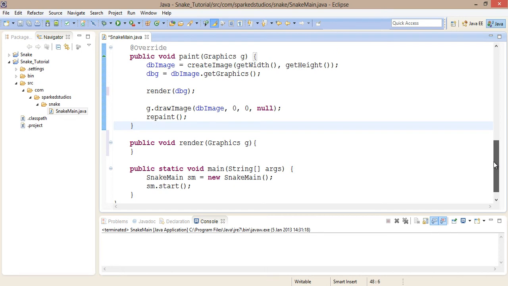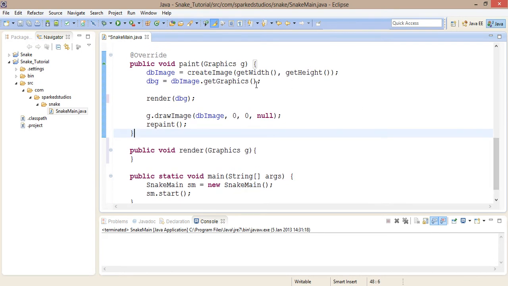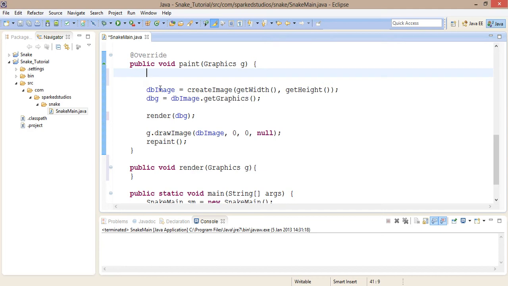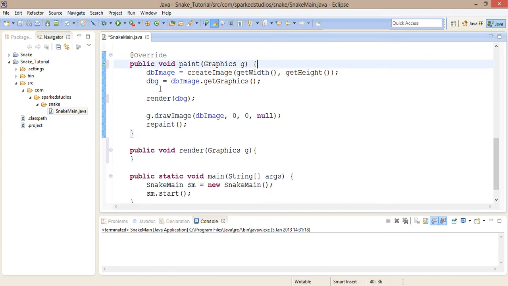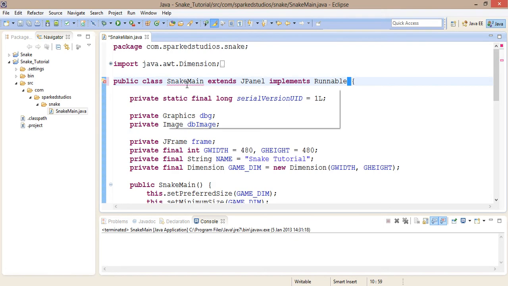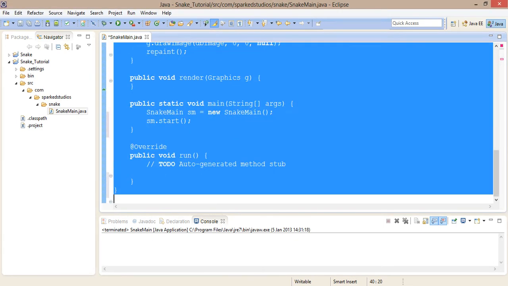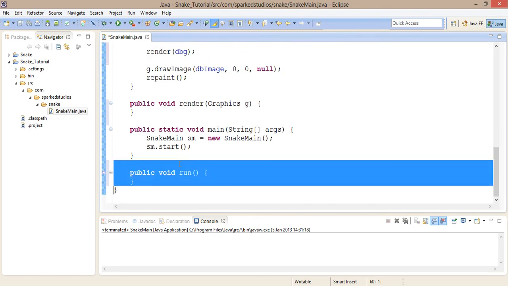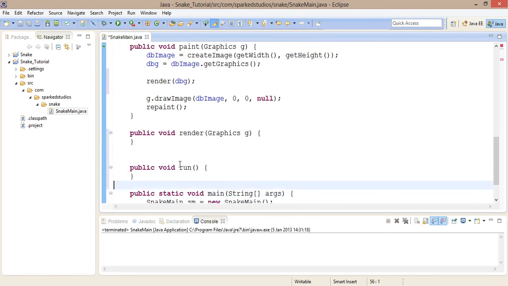So now that we've got stuff able to render, we're going to create a quick method called pre-render, and that's going to be up here. In fact, no, we won't need a pre-render. We're actually going to implement the thread. So if you come up here to extends JPanel, just add at the end implements Runnable. Now that's going to ask us to add a run method. So add the unimplemented method, which is going to be public void run. Get rid of the stub and you can remove the override. And just for tidiness' sake, move it above main.